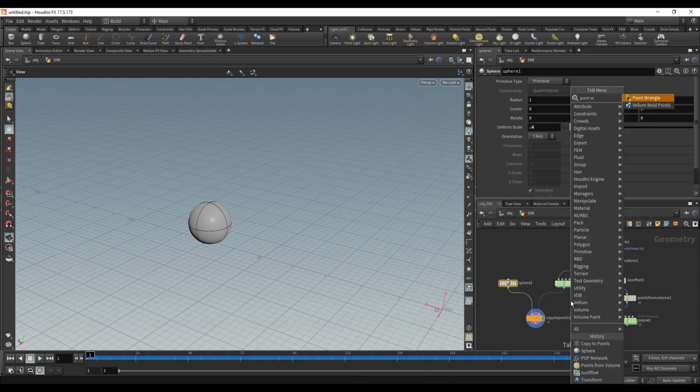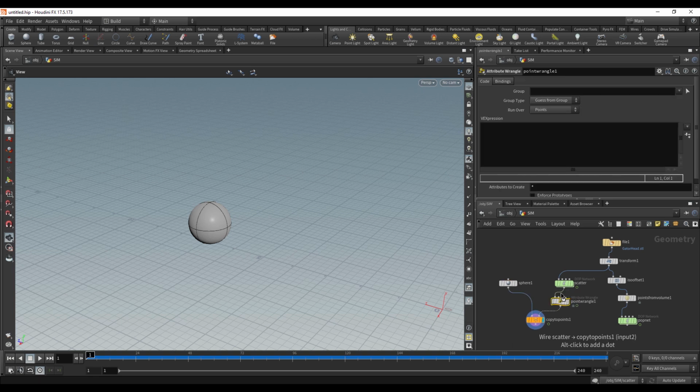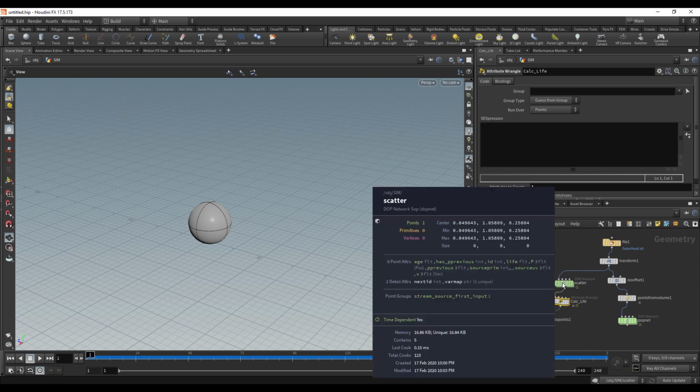So we'll bring in a node called point wrangle, and we'll connect that guy in between our scatter and our copy to points node. And so we don't get confused, let's name this guy calc life, because it's going to be calculating the life of the particles. And we can put our expression up here, which is actually called a vexpression in Houdini. But to do that, we need to figure out which attributes we need to target in our expression. And each node has a bunch of attributes, which we can access by hovering over one and clicking the middle mouse button. And here's a list of attributes available in our scatter node.